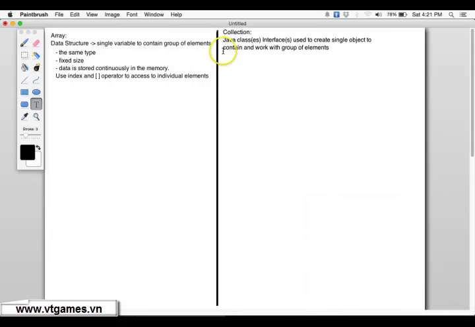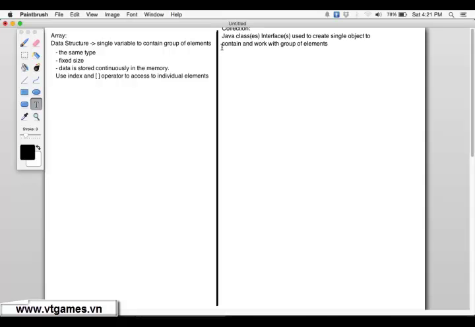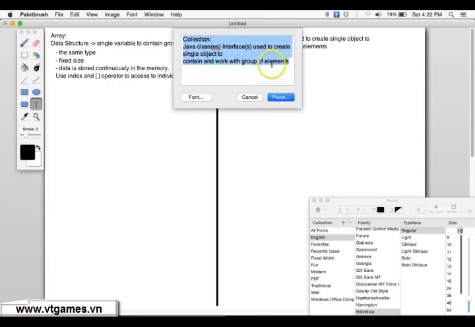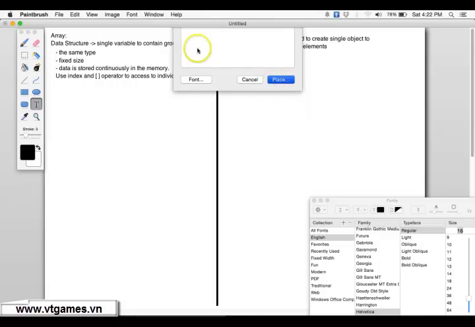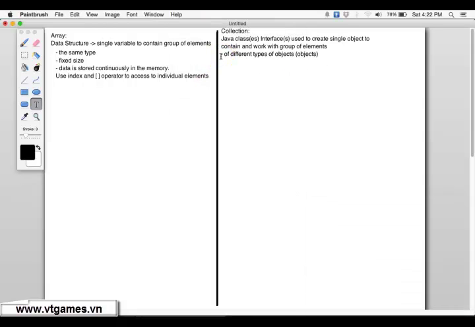Collection is Java classes and interfaces used to create a single object. For this single object, it can contain and also work with a group of elements as well. It's exactly like arrays can work with a group of elements, but by default it has several characteristics. The first is different types of objects. They can be different types as long as they are objects. It's not necessary to be the same type.